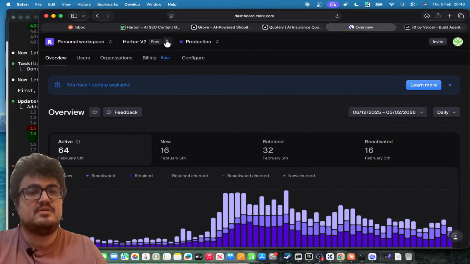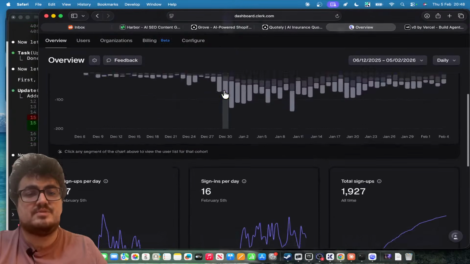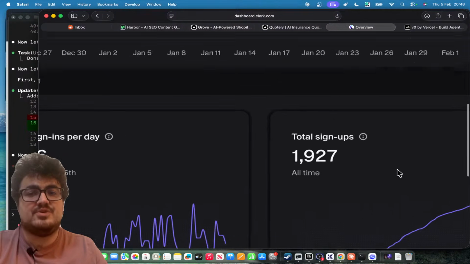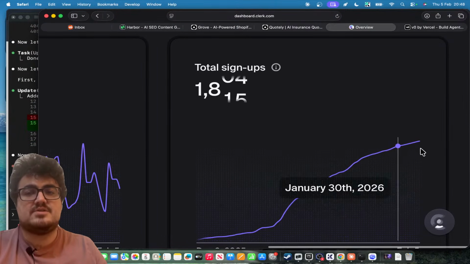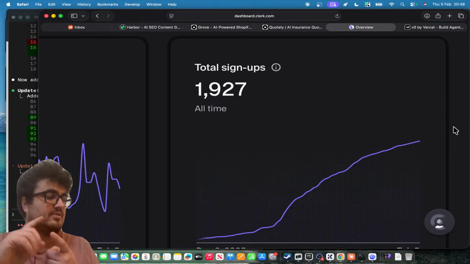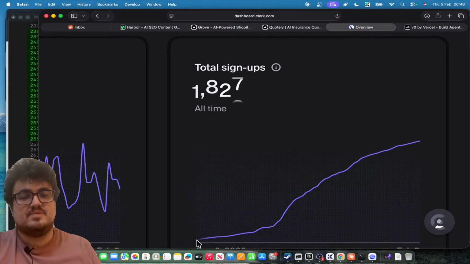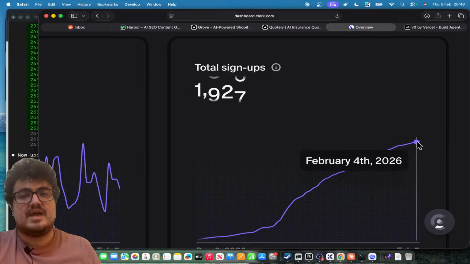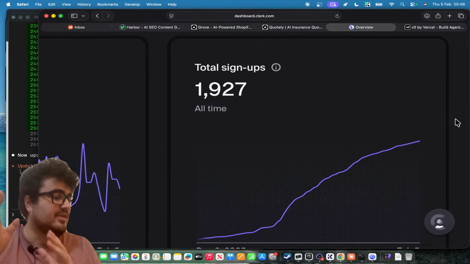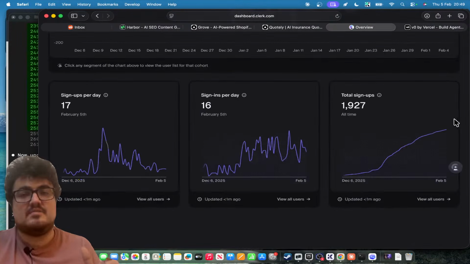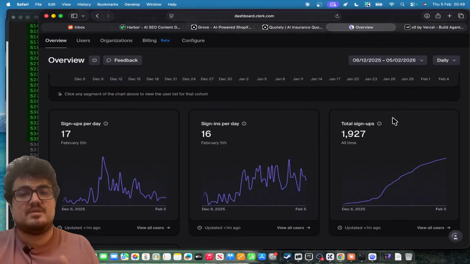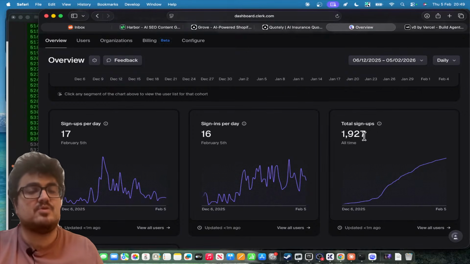I don't want to show people's names. These are the amount of users that we have on Harbor now. Since I rebuilt Harbor on Convex and Next.js, from I think December the 6th till now, we've grown to almost 2,000 users. These are all free users. I don't want people to think that we're making money from this, right? We're not making money from this at the moment.